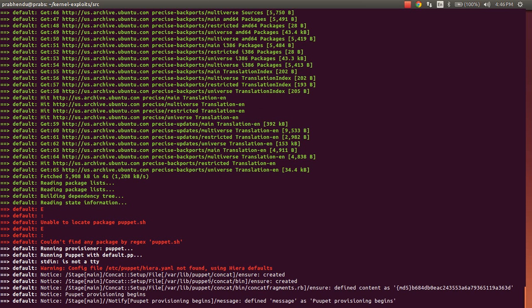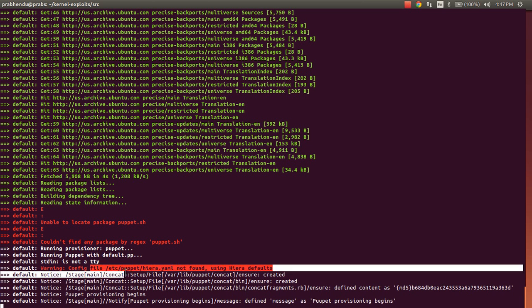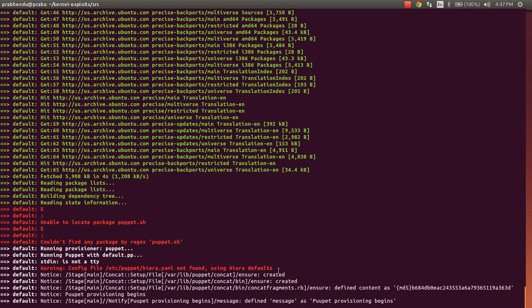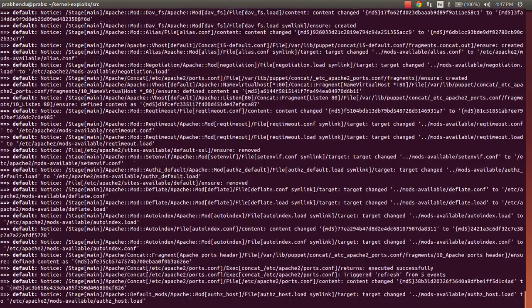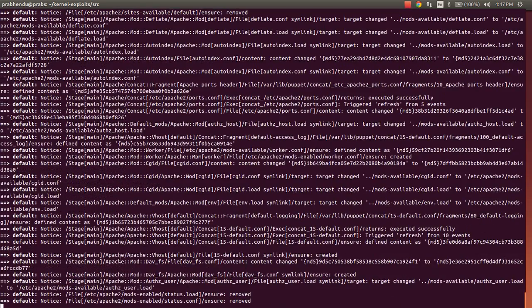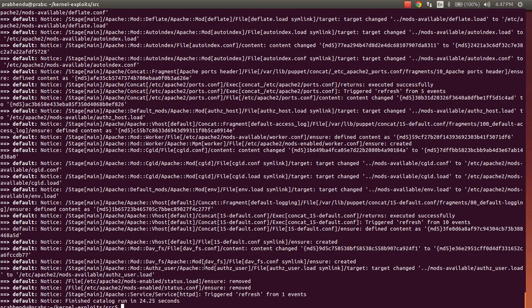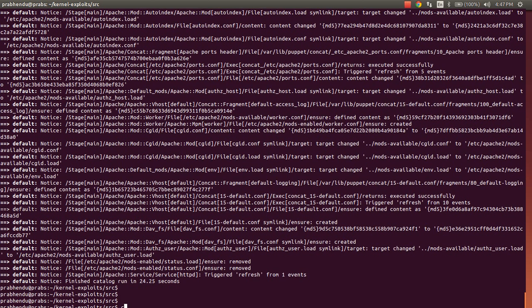So now everything will be taken care of by Puppet. This is a Here file, but we don't use that. We haven't used it because we don't need that, because it actually takes everything from this default.pp. So there is no problem. Now these are all the steps that are going in order to ensure that Apache is being installed properly on your virtual machine. Now as you can see, everything is created.